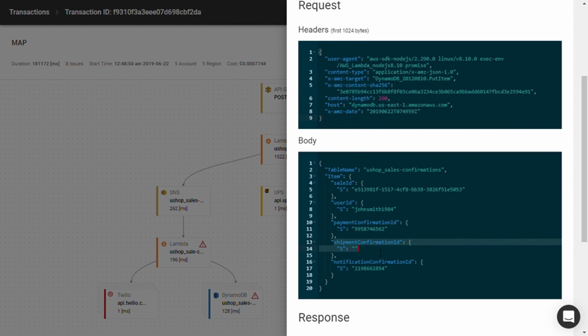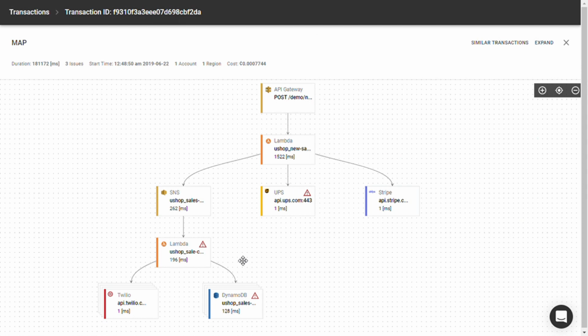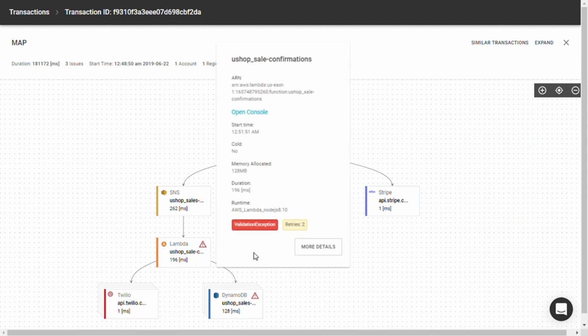So this was the issue reported, but why was the shipment confirmation ID an empty string? This is the real question. This is the root cause. So we'll need to go upstream. We'll check out this Lambda to understand what happened to that shipment confirmation ID.